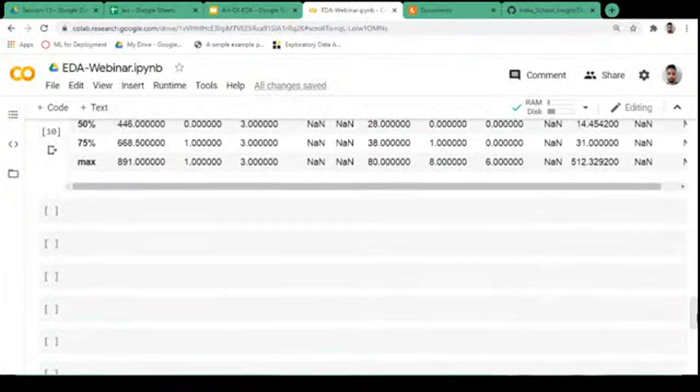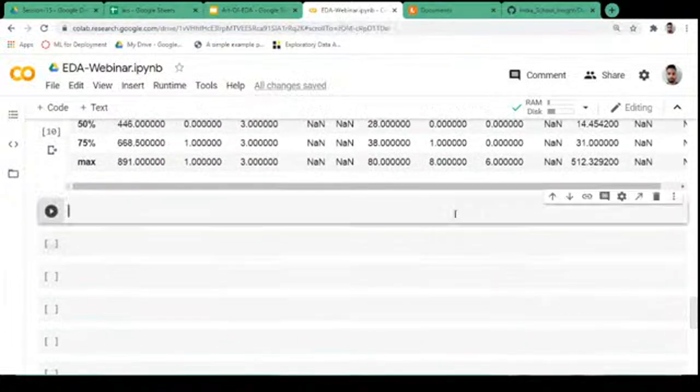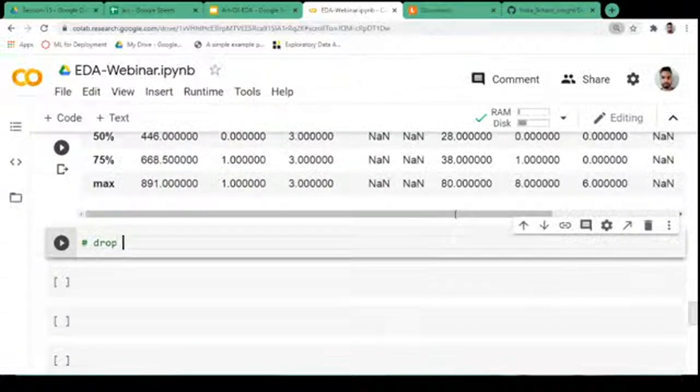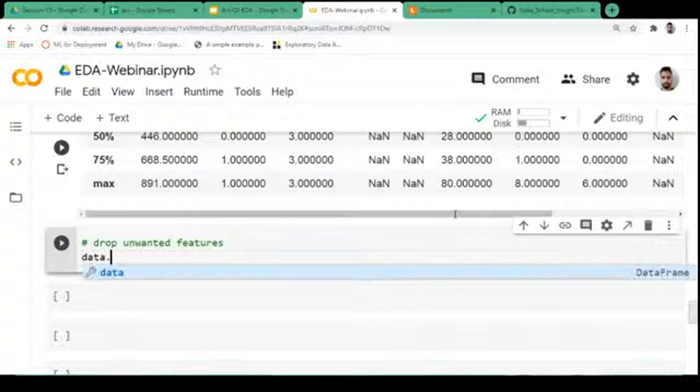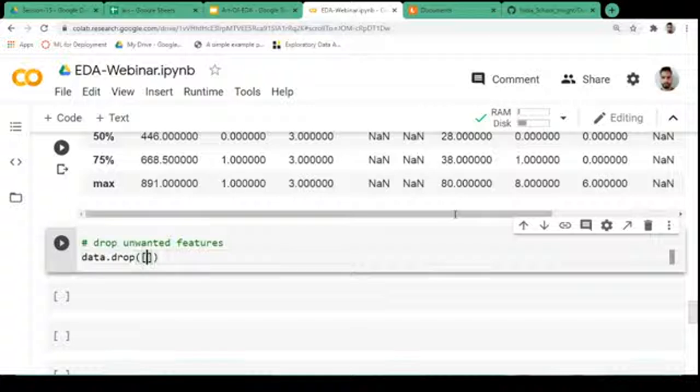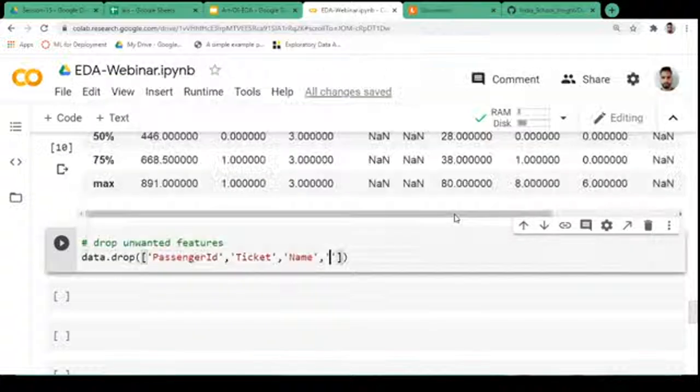Now let's drop them. So we are going to drop unwanted features, and to do that I'm going to write data.drop, and here I'm going to pass a list. All right, so first of all we are going to delete this passenger ID. I think it's ID. Then we are going to get rid of ticket. All right, then we are going to get rid of this name, right? Then the other variable that we have identified was, let me check that.